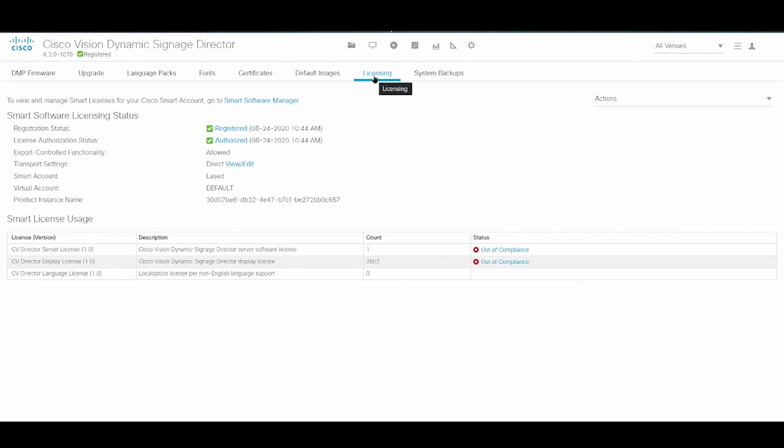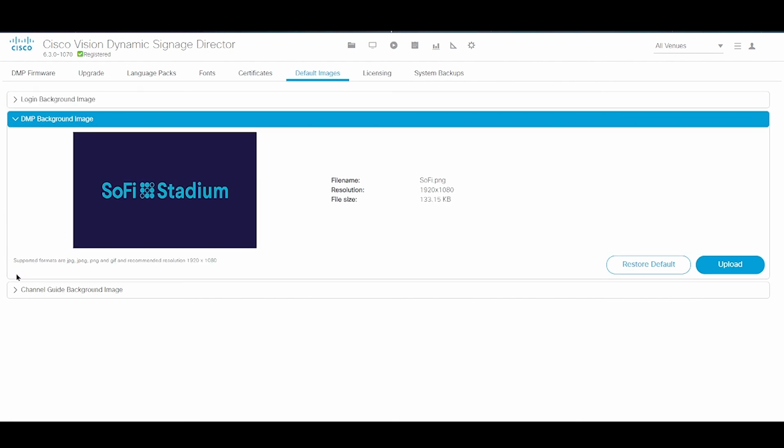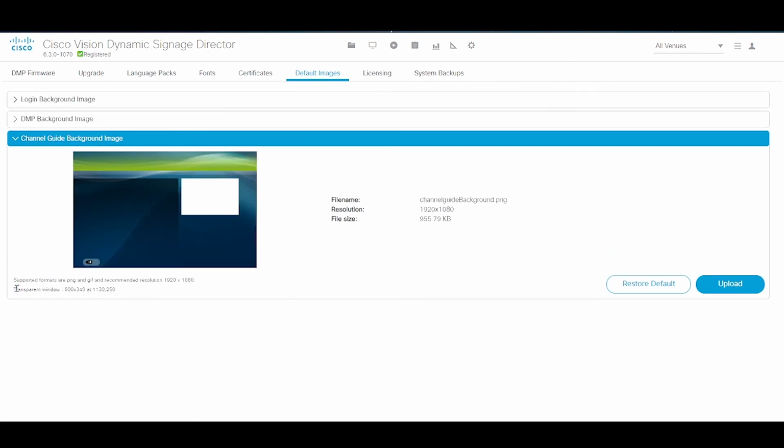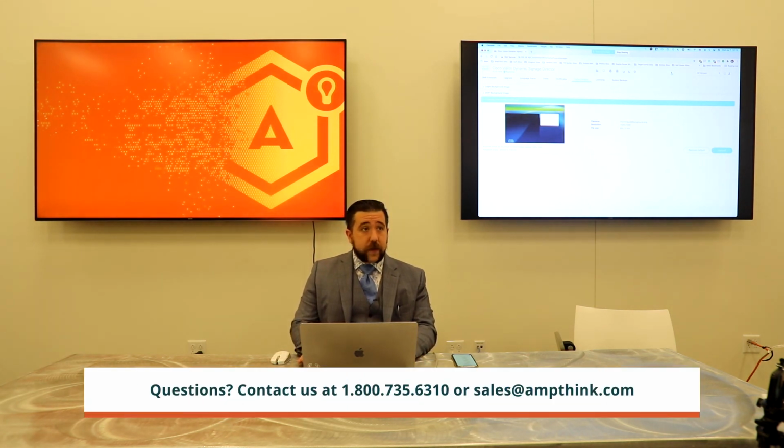So you can create a new default login screen for Cisco Vision, a new DMP background. That's the graphic that shows up when a DMP joins a script or reboots. And then the channel guide can also be customized. And that is basically a full tour of everything that lives in the Cisco Vision GUI you've got access to. So any general overview questions so far?